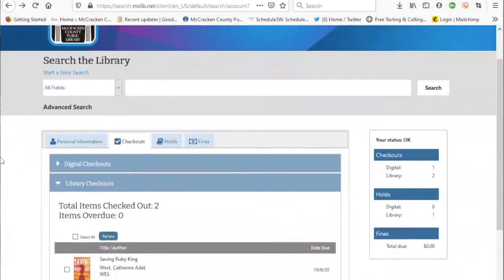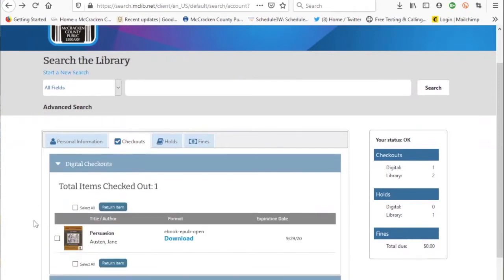So the first thing to notice is that there are digital checkouts and the library checkouts. So this will be your print items or DVDs or CDs that you actually got here. Over here, it tells me that there is one digital checkout and two library checkouts. I also have a hold placed and I have no fines. So I'm going to click that to make the digital show up. So this shows me the title and the expiration date. If I want to, I can return the item here, or I can download it here.